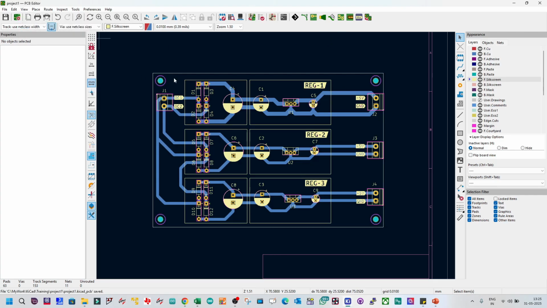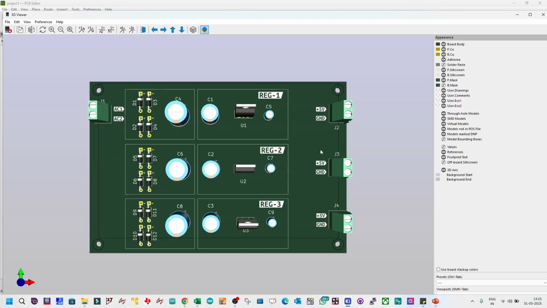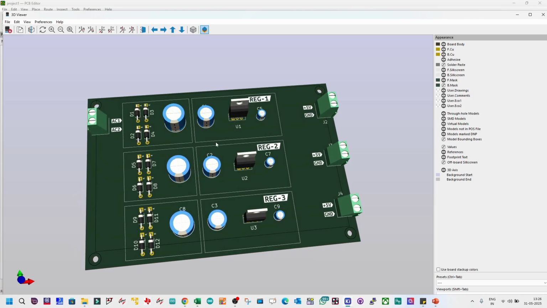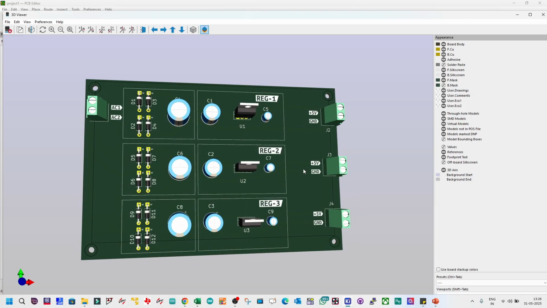So now the 2-day session completes here. We have completed the 3 rectifier regulator design board we have designed, and there are different ways to view this. Has everyone completed this, or is there any question? Completed, sir.